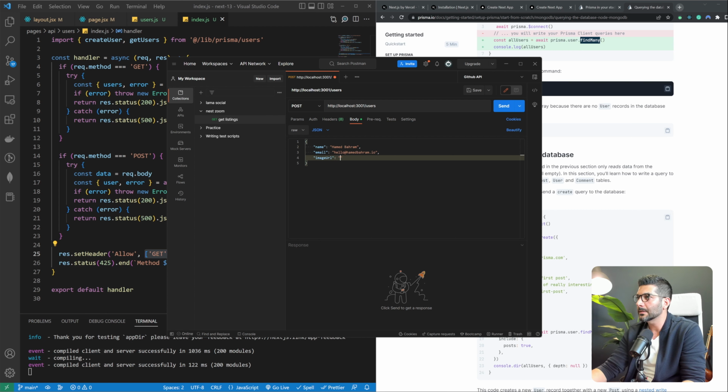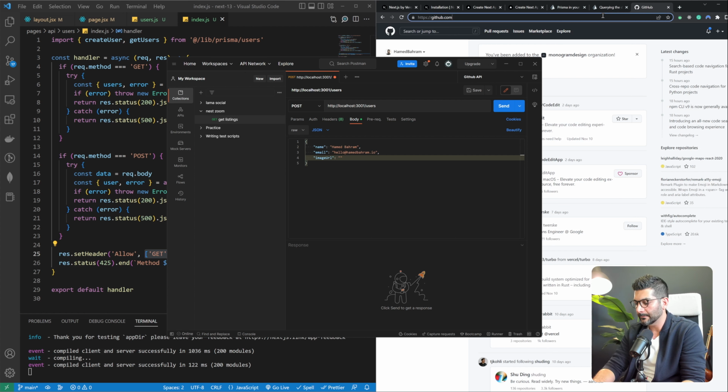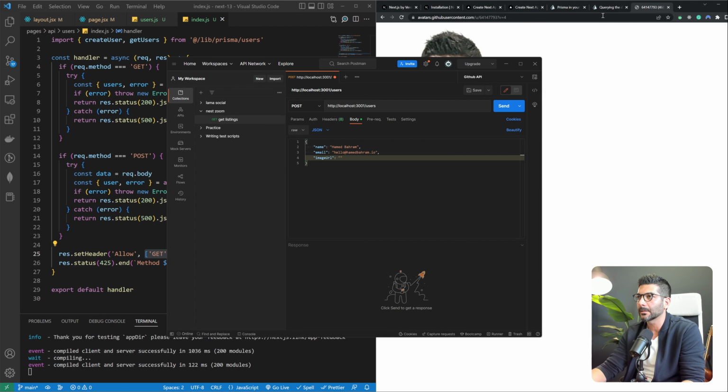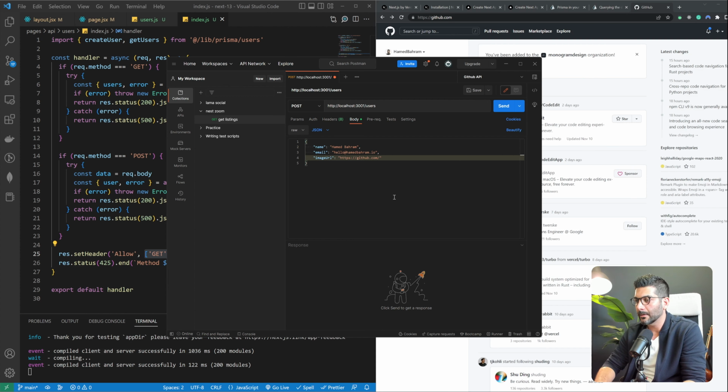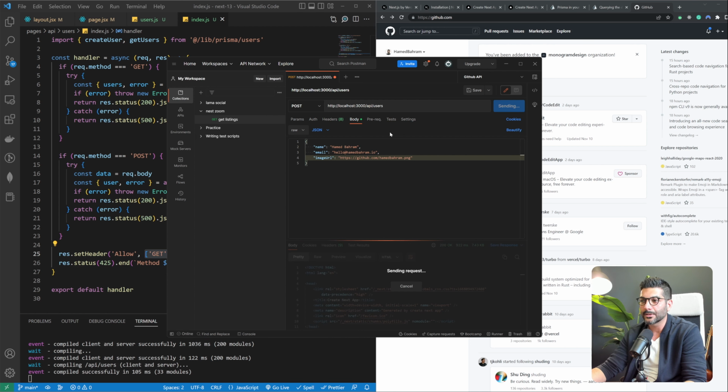And if you didn't know, if you go to GitHub and go to your username.png, you can get your image. github.com/HamidBahram.png. Hopefully this works. It's api/users. So if I send this, I should be able to create a user and get a user object back from MongoDB, which creates this _id automatically.